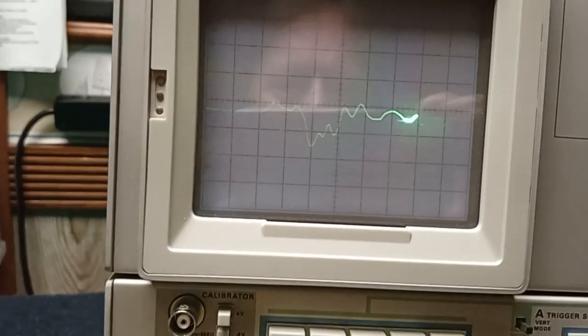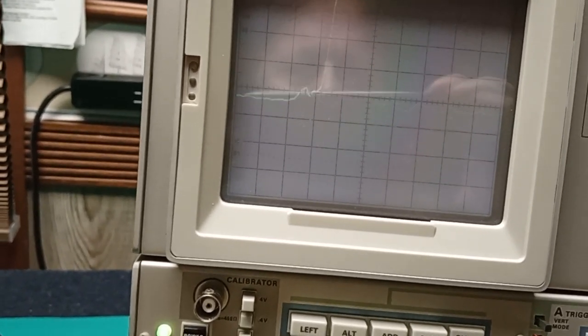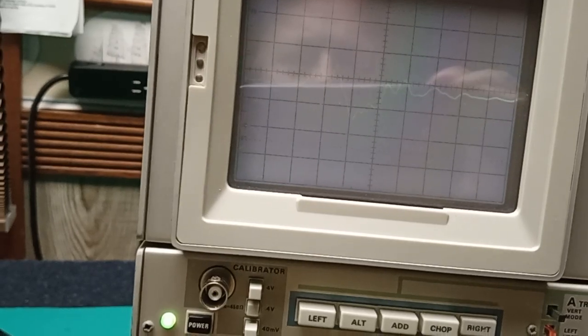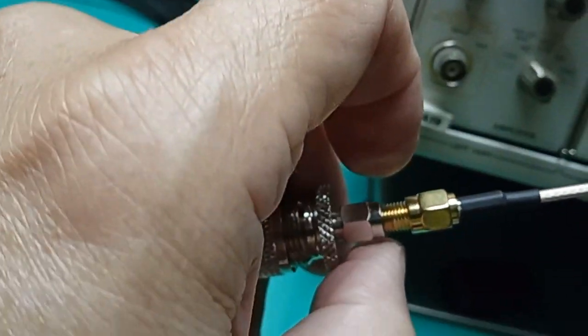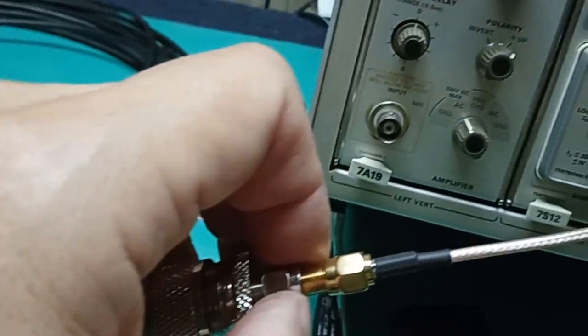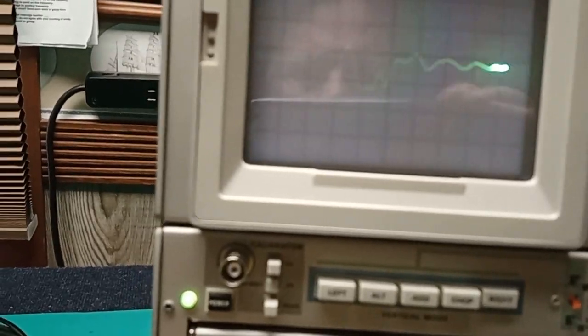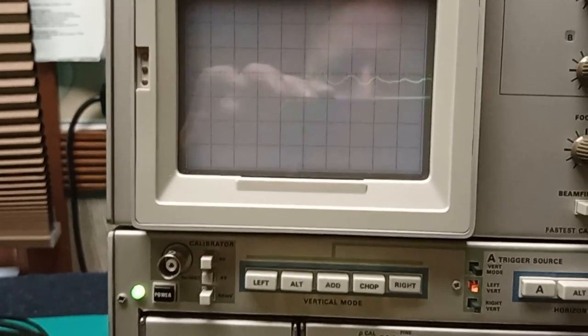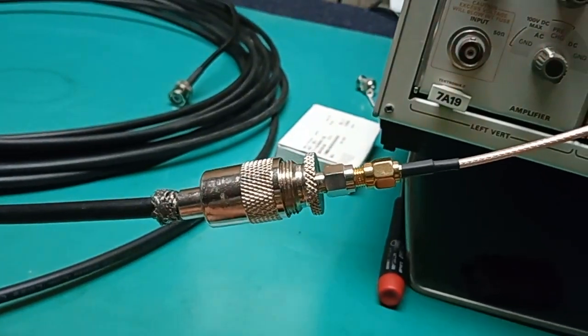As I unscrew this, watch what happens. Unscrewing. There. Now that junction right there, that coupler and the SMA to PL, is open. And when I screw it back on, it goes back. That goes to show a horrible discontinuity in that cheap piece of junk connector.